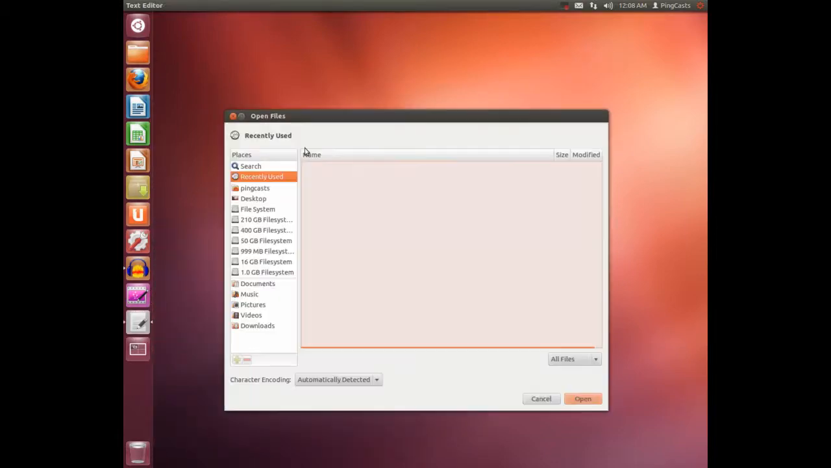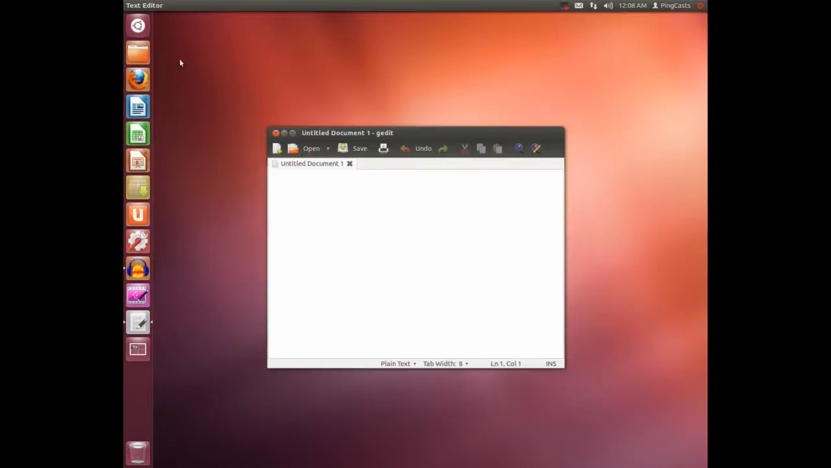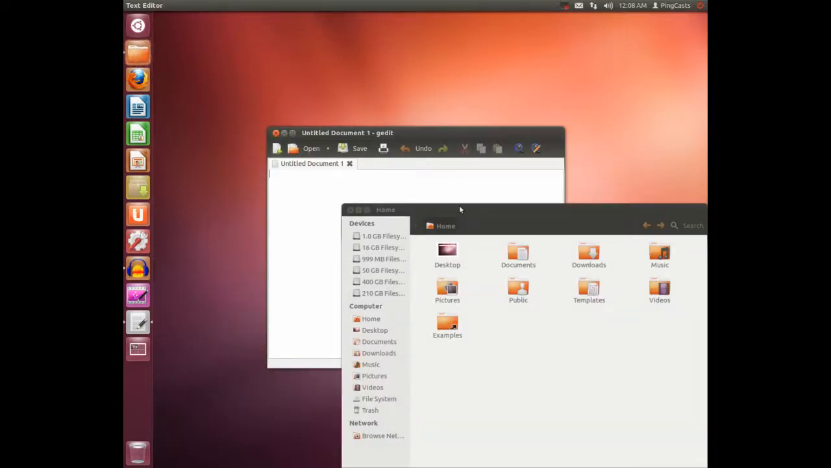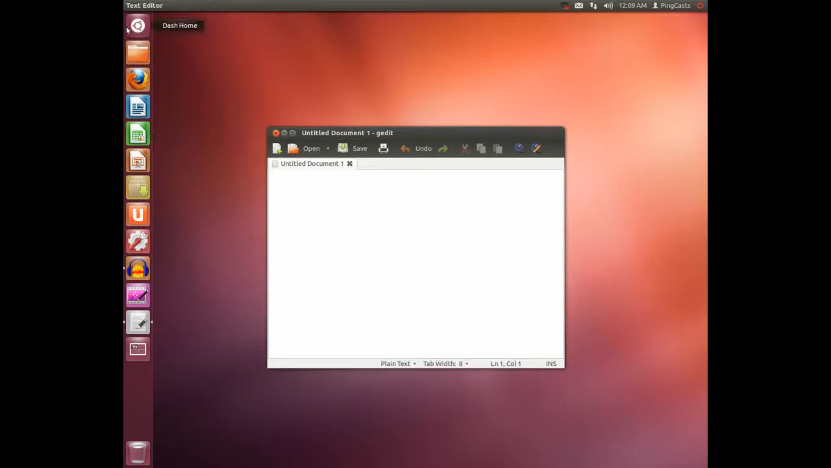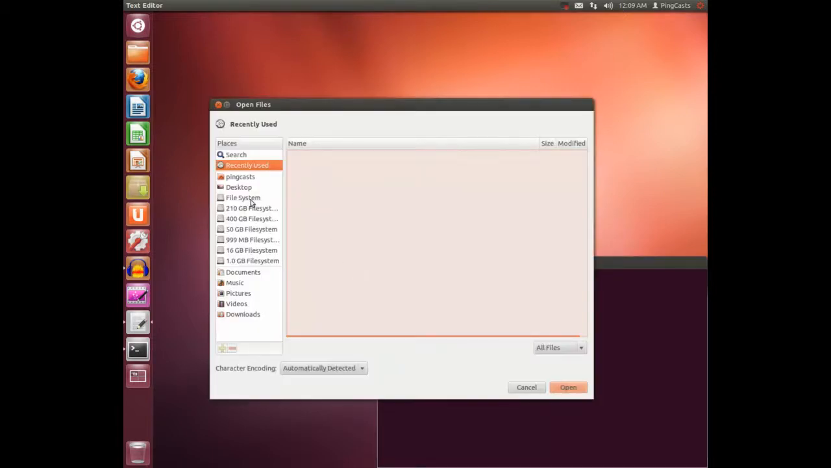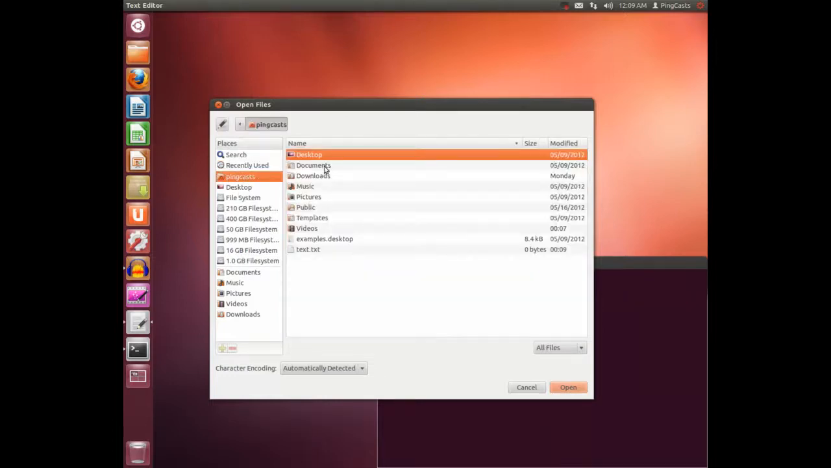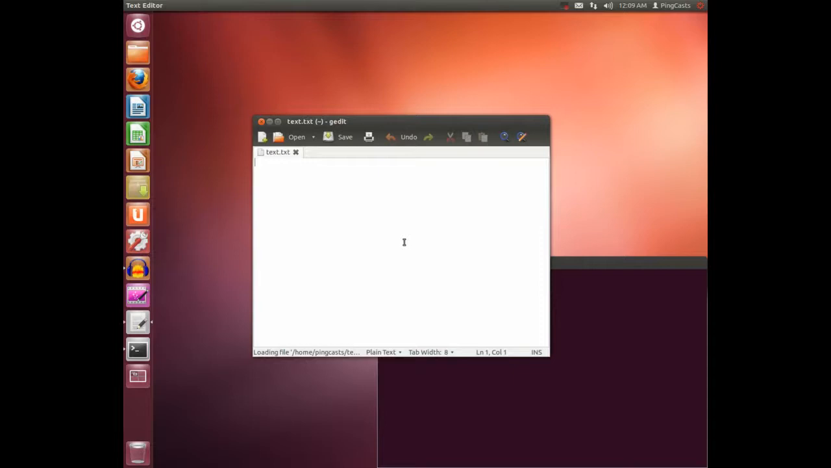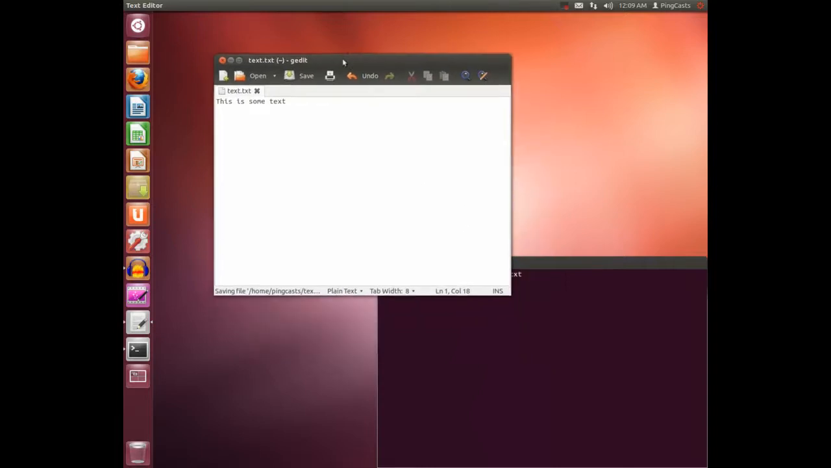So I can open a file. Let me create a file first. I'll do it through the terminal. touch .txt. Open a file. I go to my home folder, here we are. This is some text. Save that. And now it's saved.